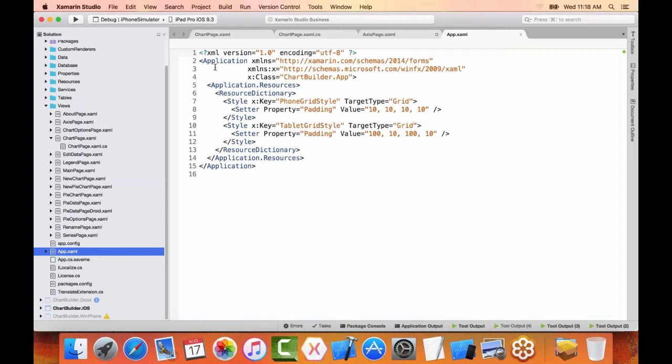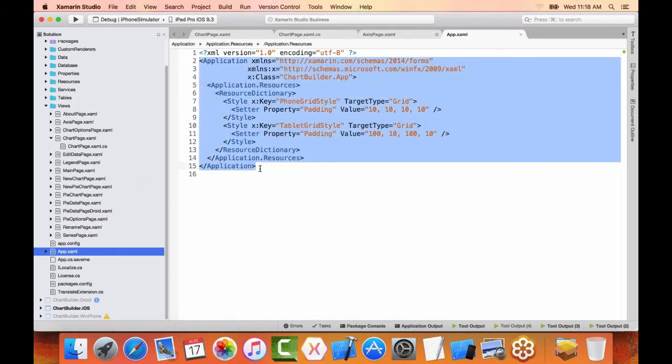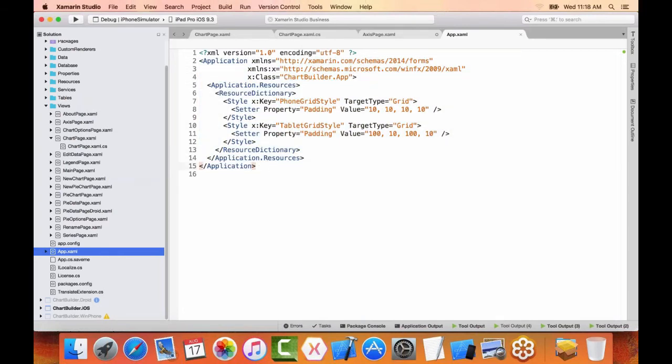But either way, that's something you need to go ahead and do a search for if you're interested. Anyway, your application file essentially has the resources tag, just like on the page. In here, you're going to throw in a resource dictionary, and within this, you can throw in all of your different styles. So here, I've created two styles: one called phone grid style, and one called tablet grid style. The target type for these is grid.